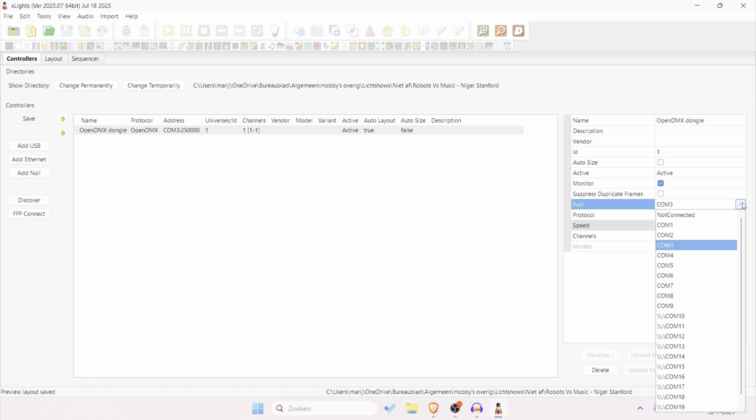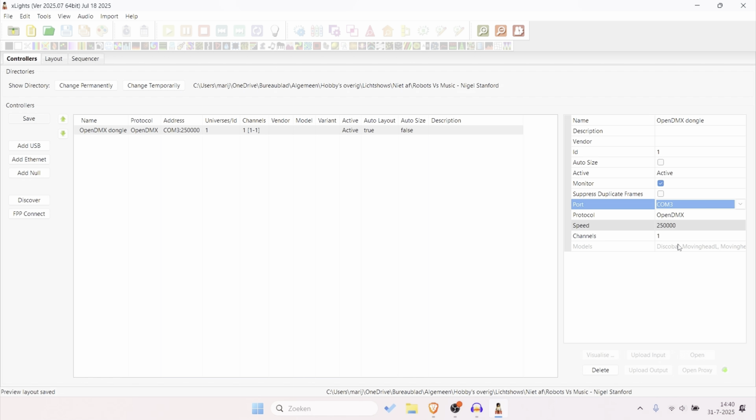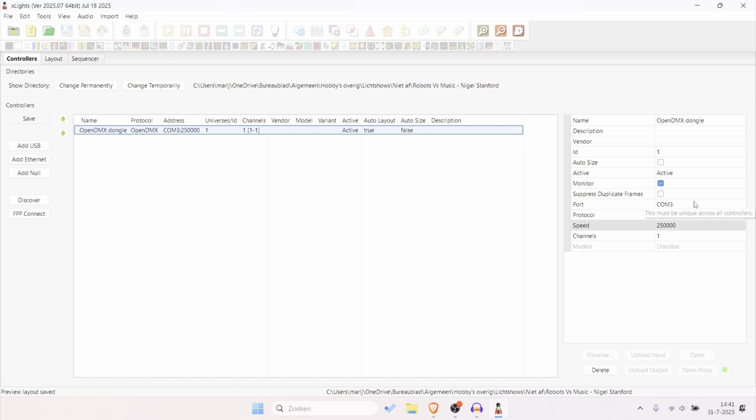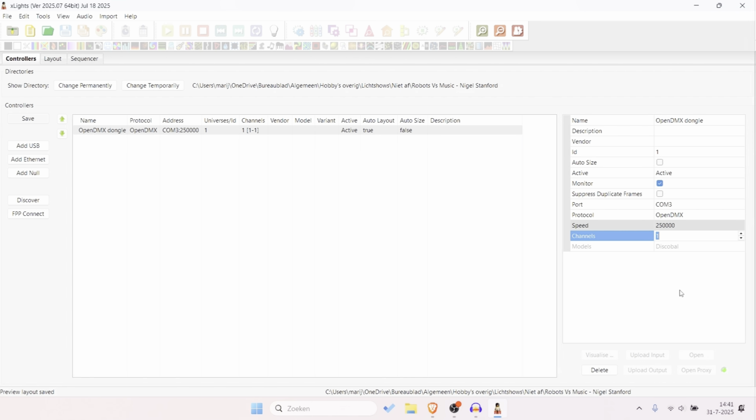So we click here on the arrow and then COM3, which is the communication port, something virtual in Windows, to communicate with our dongle. And now we have added our dongle successfully. As you can see right here, the dot is green, and that means that the communication is okay. We need to change the channels because we have 512 channels. But as I said, there is a little bug, so we are doing that after we added our lights.